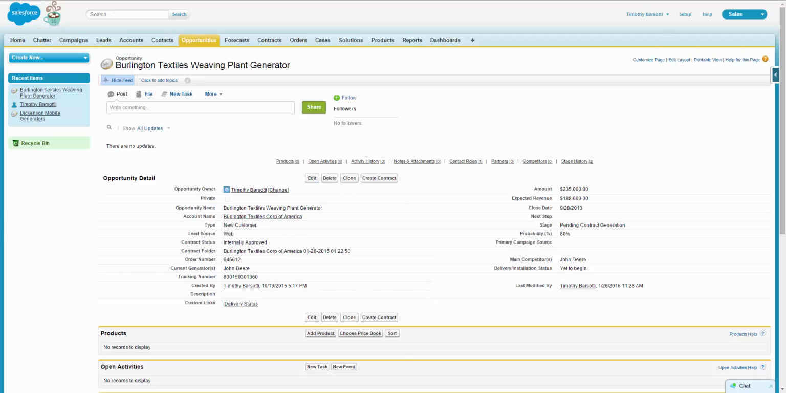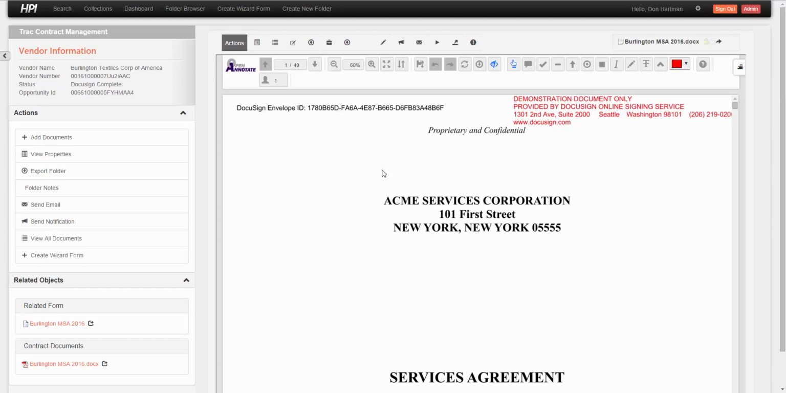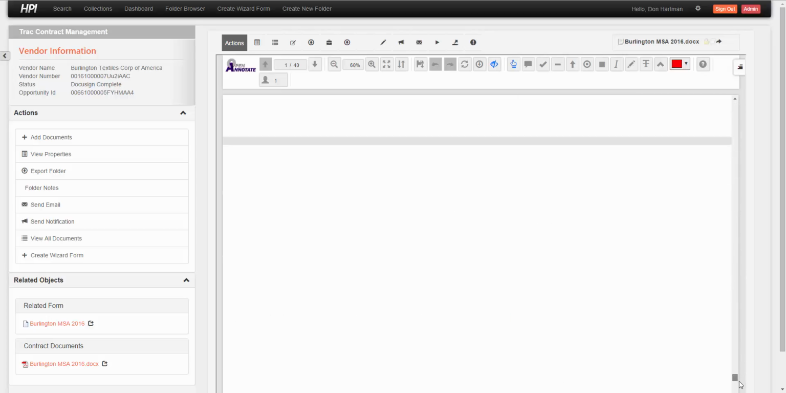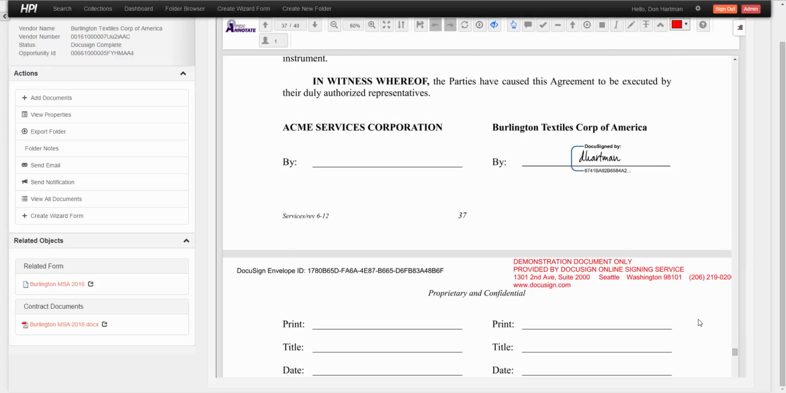Now, after I've finished signing, I can head over to HPI again and refresh the page. We'll see that this signed contract has been automatically ingested back into HPI. So when we scroll down here, we can see my signature. And we also see on the left here that the status has been updated to DocuSign Complete.